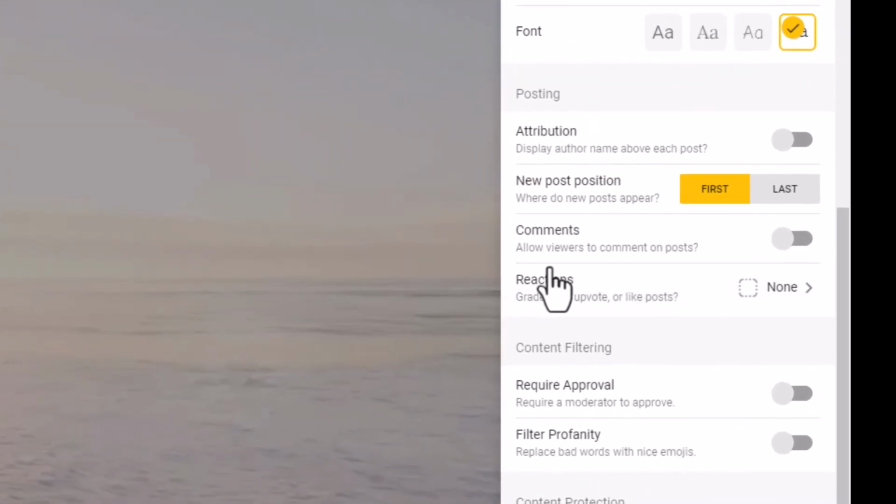For posting, you have several options. If you would like to know the author of each post, you'll turn this on. If you want to keep it anonymous, you can keep it off. You can also decide how new posts are positioned. Are they going to be on top, or will they be last?